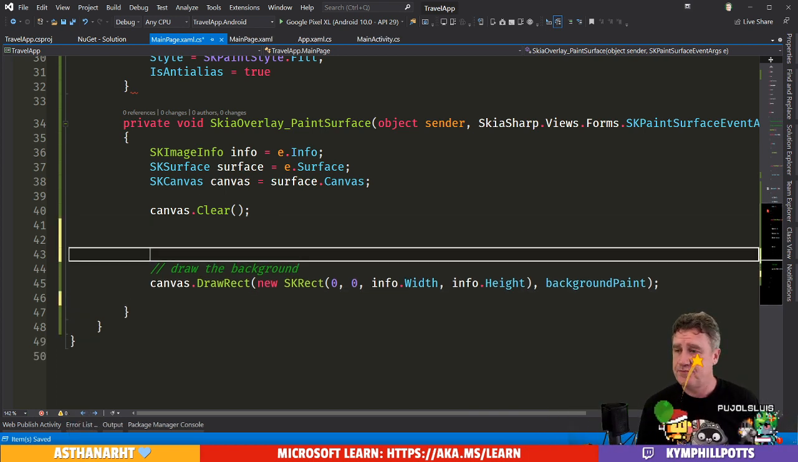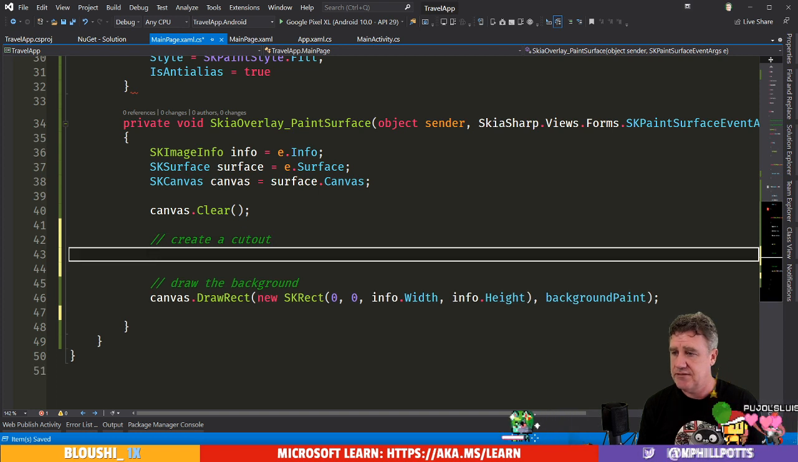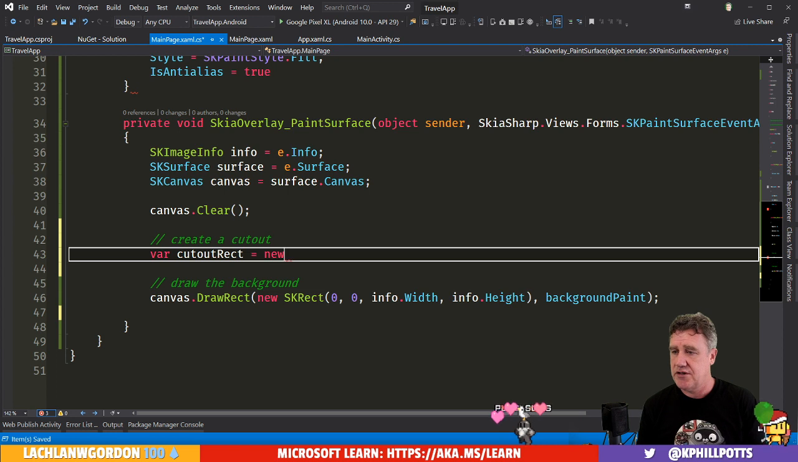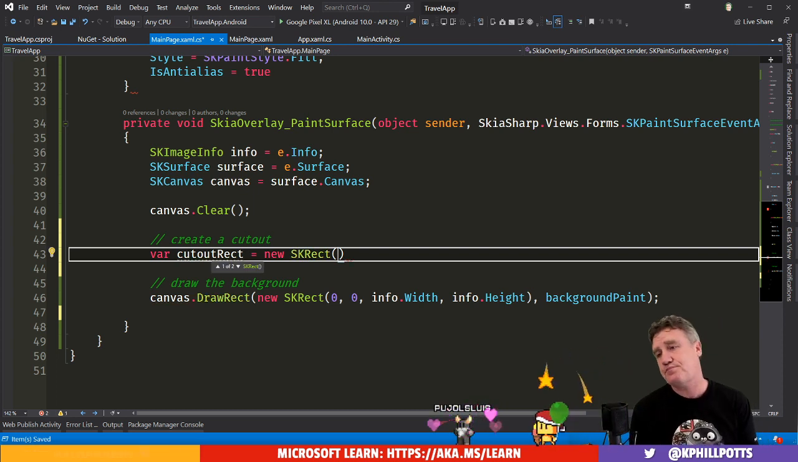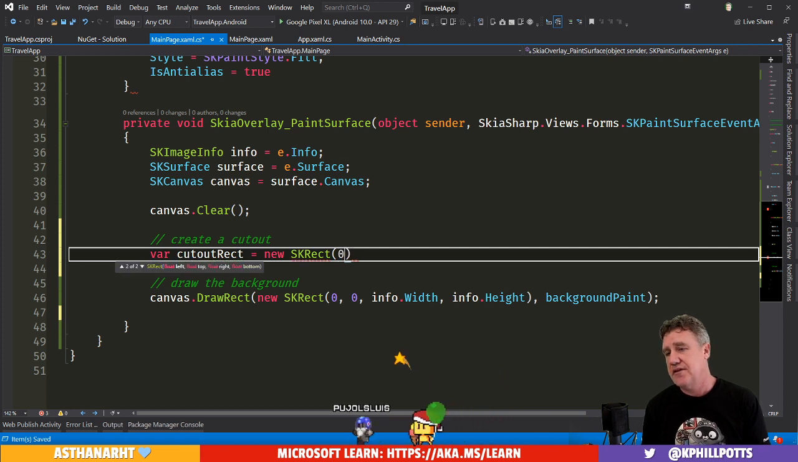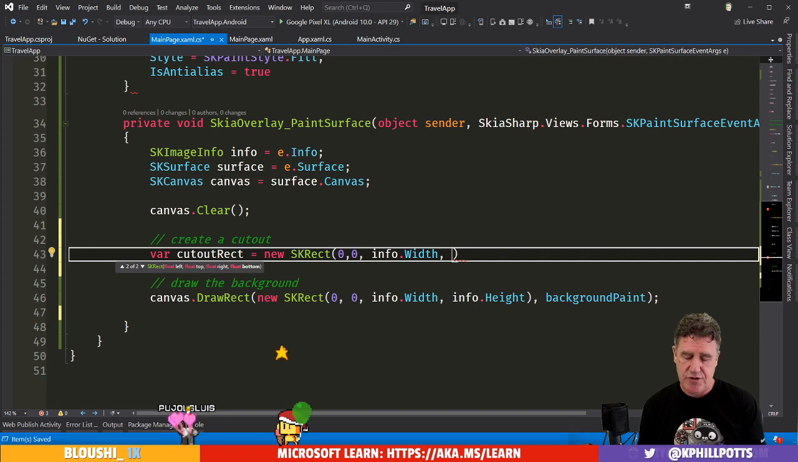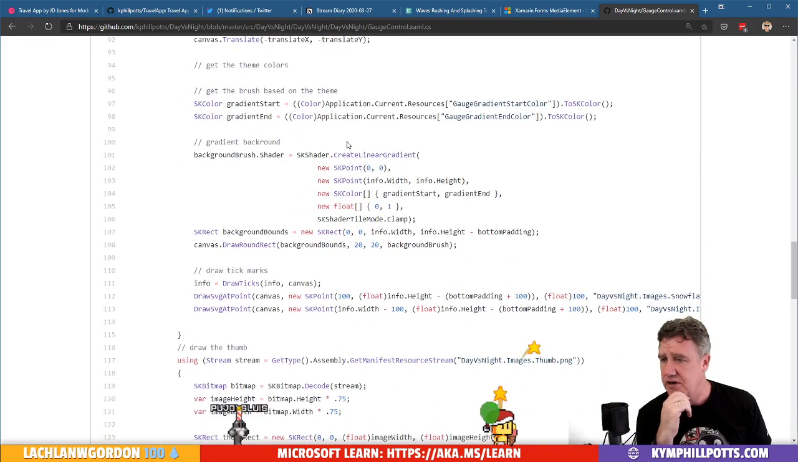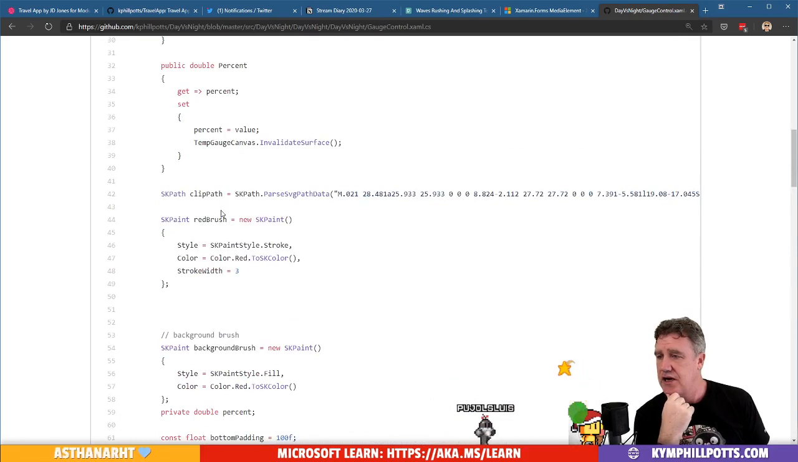Okay, but what we actually want to do here is create a cutout. So we'll work out the rect. That rect equals a new SKRect, and we'll say this is going to be 0, 0 to info.Width, and then for the bottom we'll just throw a number in here for the moment. Now what I want to do, like we did in this one here, is actually create a clipping path, basically.